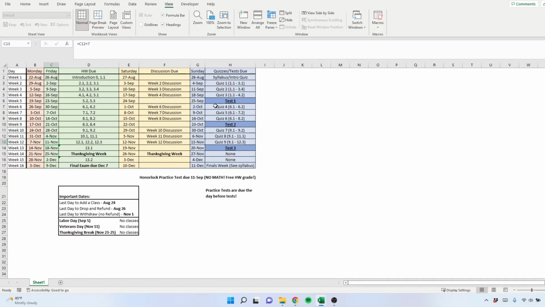And like I said, I would recommend having this because there's a lot of little information, like the important dates down here. Tests are important dates, and I have those bolded. When the holidays are, last day to add a class, drop a class with a refund, or be able to withdraw. Of course, you don't get a refund for that. And just little extra things, like practice tests are due the day before tests. Then we have one special practice test, due September 11th, to get you ready for Honor Lock if you're not familiar with how to sign on to that.